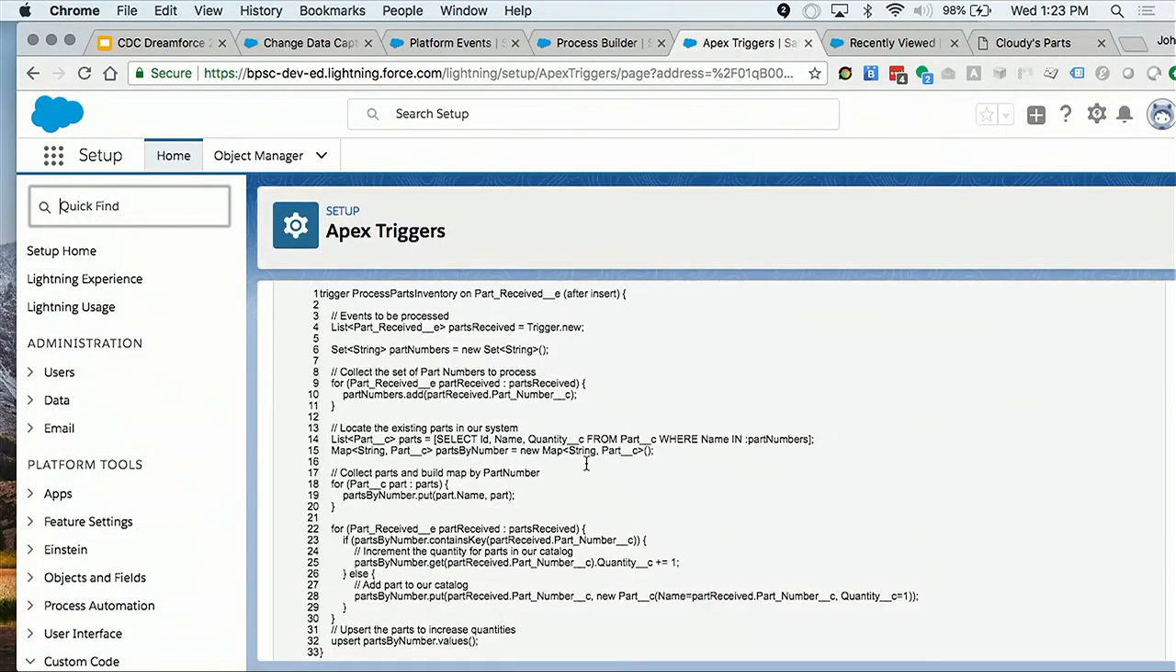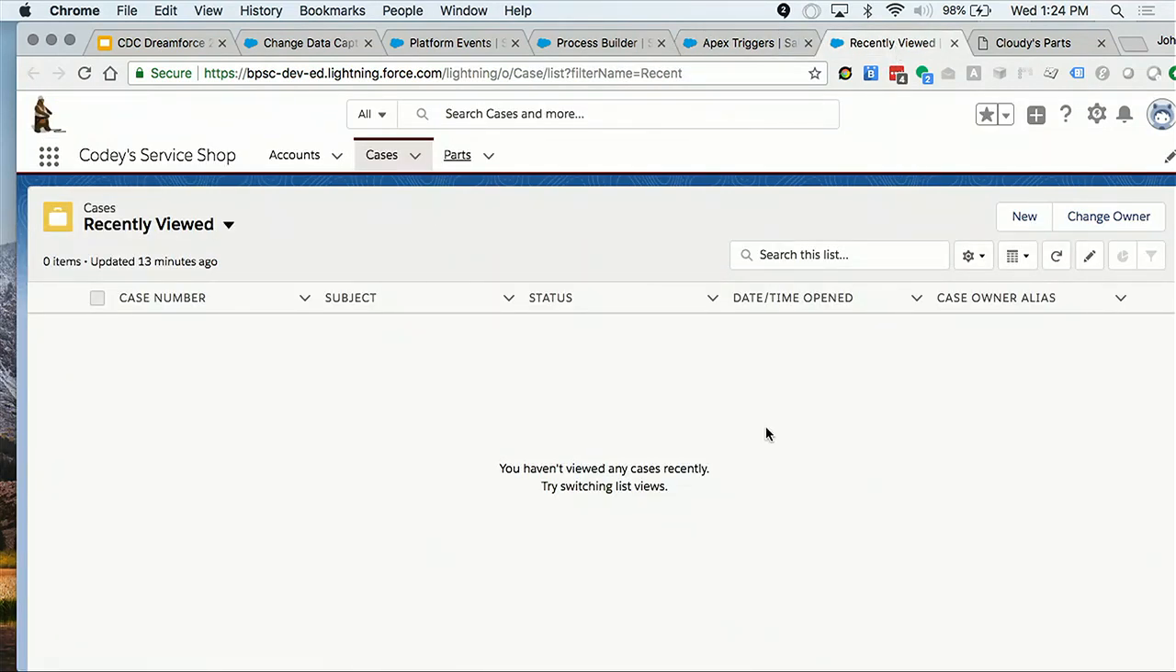But we also have a code option for you on platform, which is Apex triggers. I can write an Apex trigger on that same part received platform event, and I do a few boilerplate things here to collect data, but then in my internal Salesforce parts catalog, which is represented by a custom object called part, I either add it to that catalog or I update the quantity if it's already in my warehouse. So that's what I'm doing here. So now I'm going to switch over to the role of Cody.